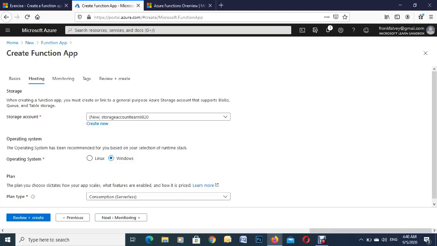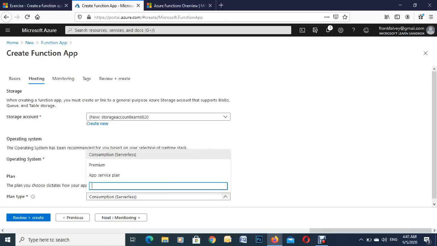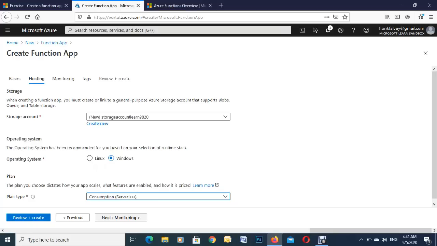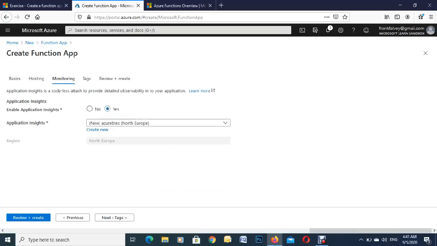And the next then we've got our plan. There's three in here. If you drop down, you see the three: app service plan, premium, but we're just going to go with the consumption model for this demonstration. And next, we're going on to monitoring. In a couple of seconds, you'll see it gives us Application Insights. Microsoft enables this one, but it doesn't cost you anything if you're only using a small version of it. If you go over, it will notify you.